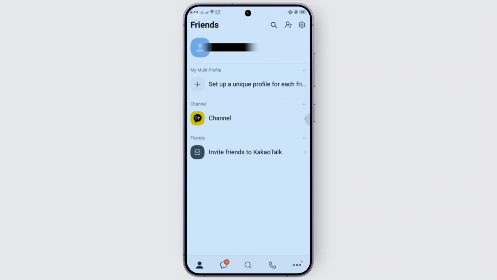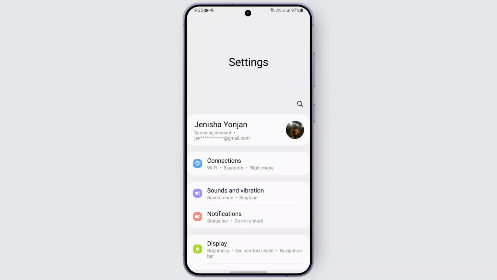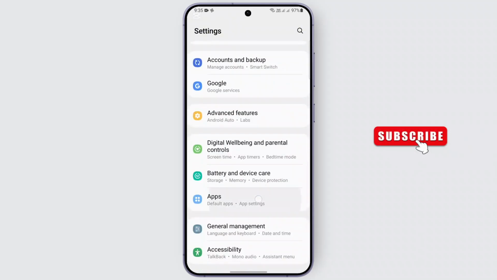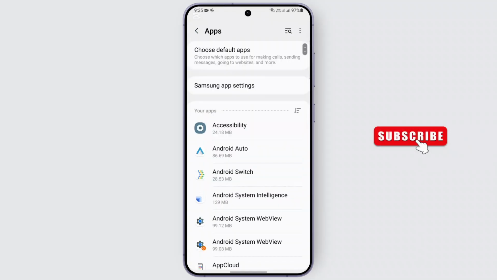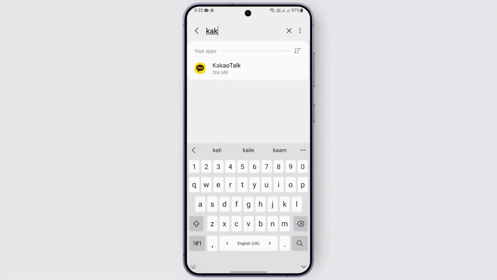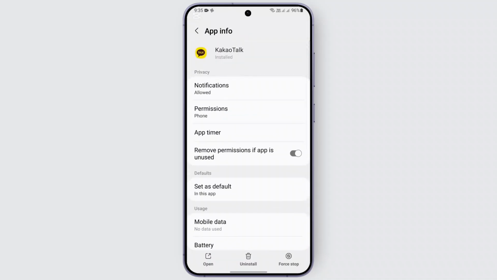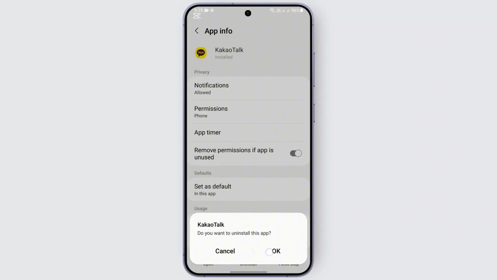We don't have the option available of logging out of KakaoTalk, but instead, in order to log out, you can follow this method. For that, you can go ahead and open up the main settings of your device, and once you've opened it up, you can scroll down, go to the app section. And under the app section, you're going to look out for KakaoTalk. Just go ahead and find it. And after you open it up on your screen, and once you are here, what you're going to do is simply go ahead and uninstall the application.